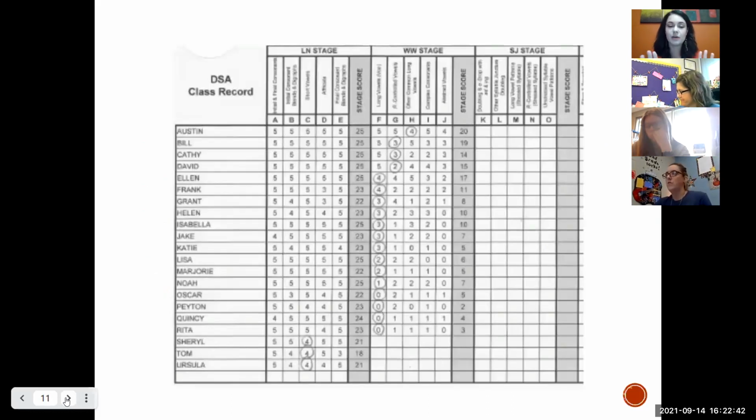So you do get this sheet right here. Once you've got all of your students' scores, all of your tests scored, you want to sort your papers where you've got the highest score all the way down to the lowest score. Then you can record these on the scoring sheet.